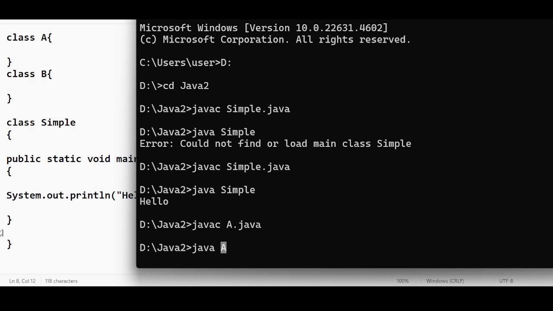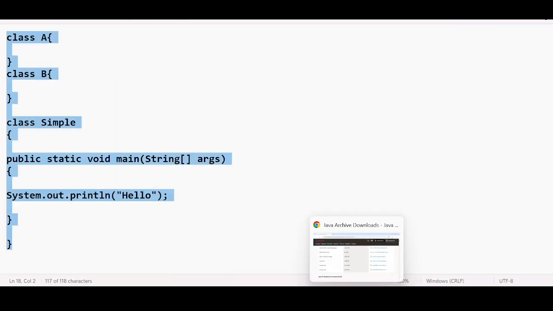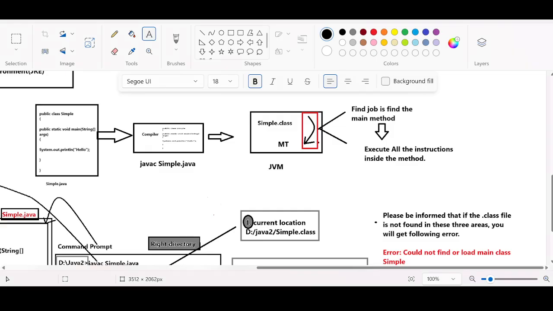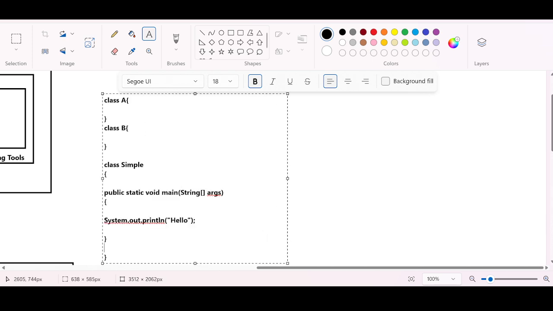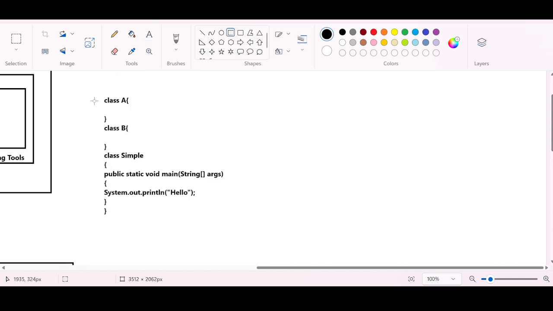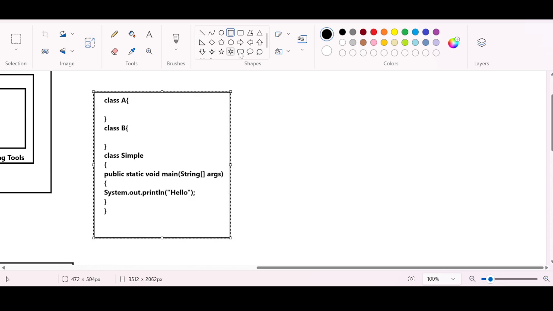Before even clicking on enter, focus here once again. Let me take this space. So this is my code, guys. Very, very important for the interview. If you are able to answer this, then understanding Java is going to be very easy. This has been saved as what? A.java.